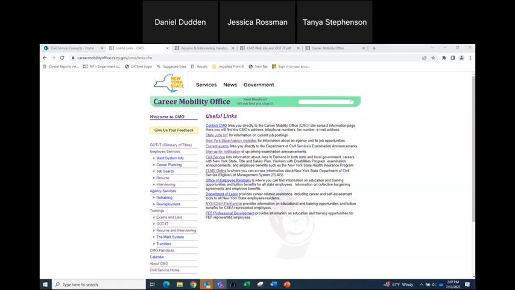For openings outside of your agency, the best place to monitor is this website called State Jobs New York. We talked about that in the presentation. That site lists job postings statewide, and it's updated daily. It's not 100% comprehensive, but it is the most comprehensive site that's out there. So I tell people to check that like 2 to 3 times a week.